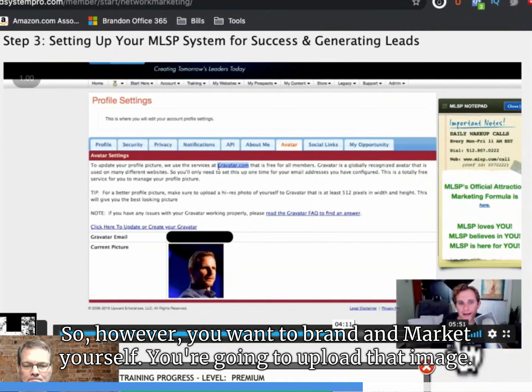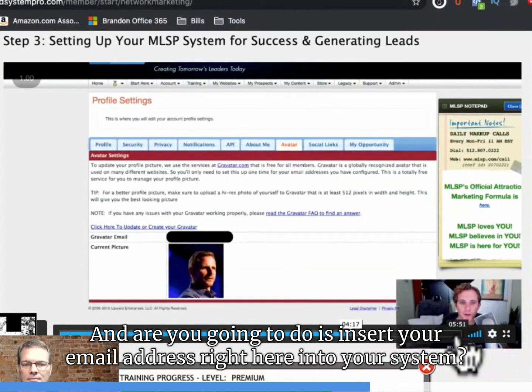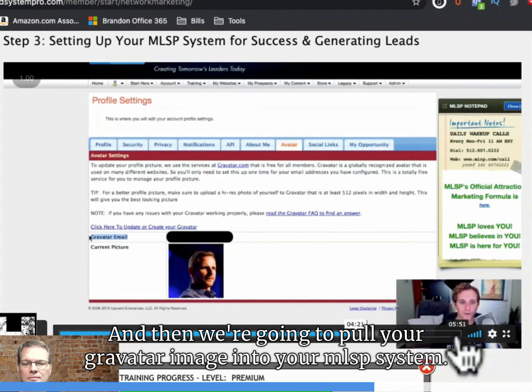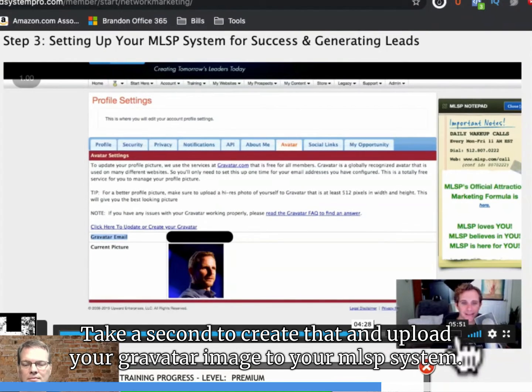So however you want to brand and market yourself, you're going to upload that image, and then you're going to come back here to this part, and all you're going to do is insert your email address right here into your system, and then we're going to pull your Gravatar image into your MLSP system. It's completely free. Gravatar.com. Take a second to create that and upload your Gravatar image to your MLSP system.